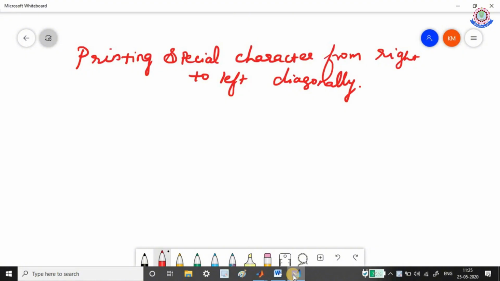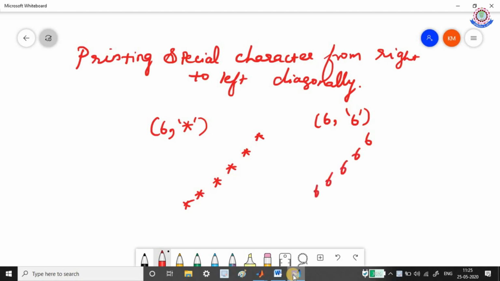Let me explain the task by drawing. If I give 6, 6 times the star should be printed from right to left diagonally. Then my output will be this way. So this will be my output. If I say 6 comma 6 again, if I want to print 6 times, then it will be like this way. So this is how the output will be.